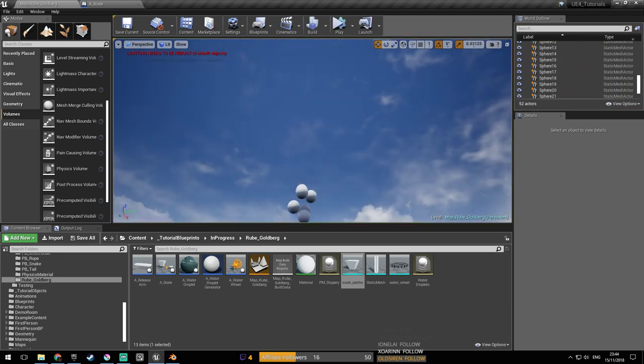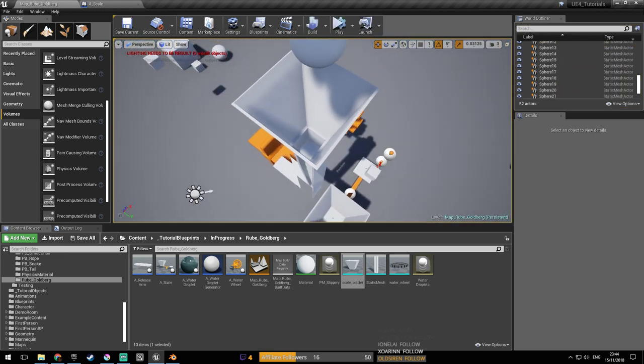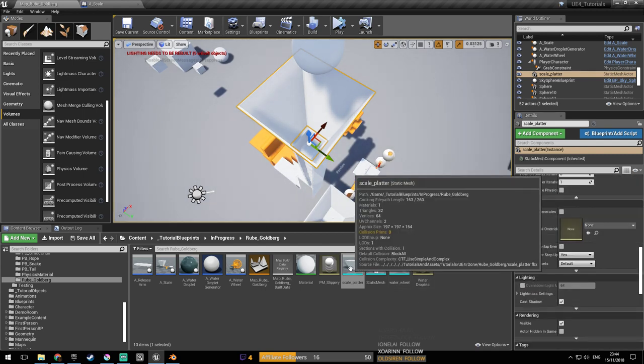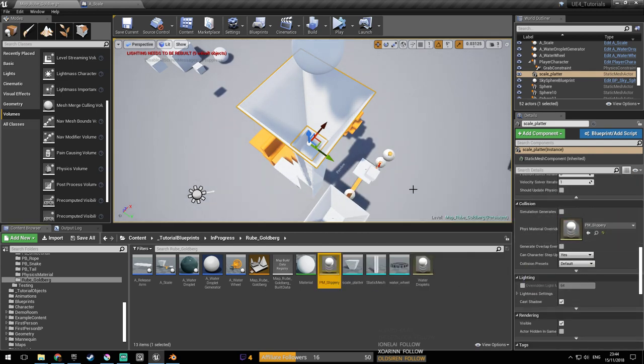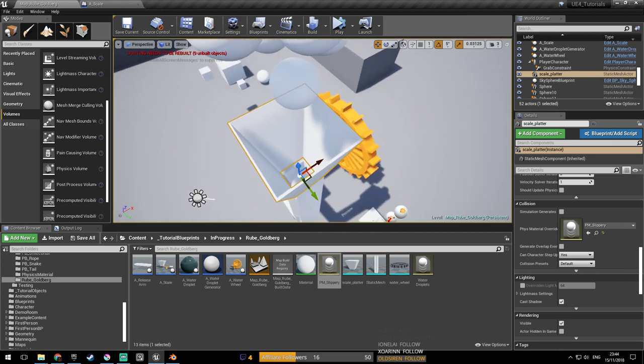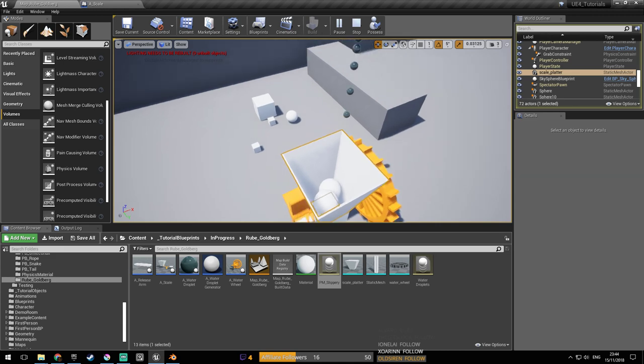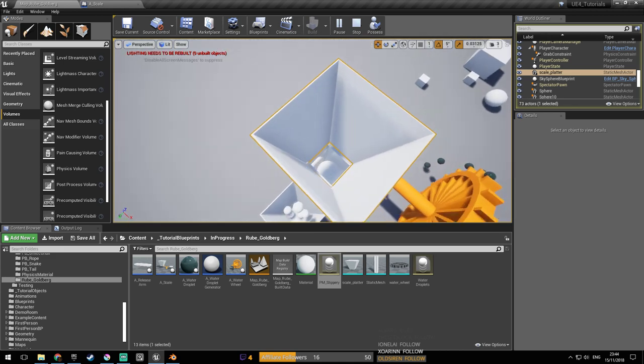So we can use the slippery surface for this. Let's see, I go here to physics material, just drag in our slippery surface, and I think if we play now, they won't get stuck anymore, right? That's it, cool.